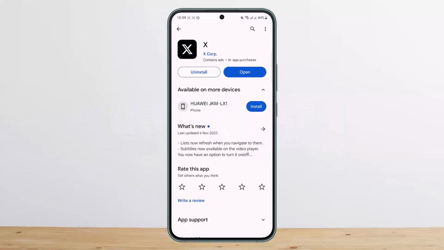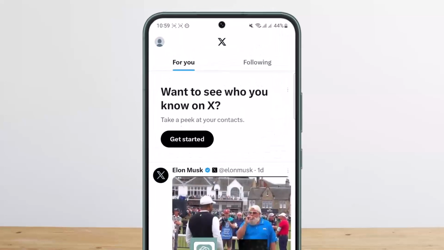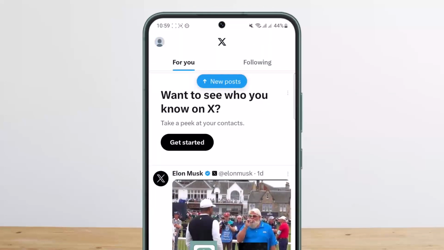Well, basically the process itself is quite simple and easy, so let me guide you through. First things first, what you want to do is go ahead and open up the Twitter or the X application. Once you open it up, make sure you're logged into the account that you want to change your age on. Now basically, changing your age means changing your birth date, right?